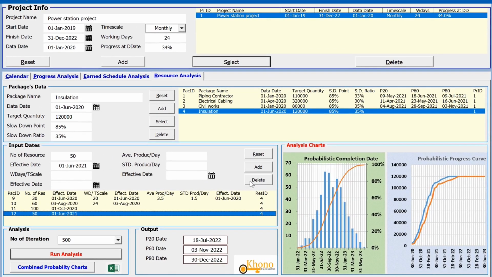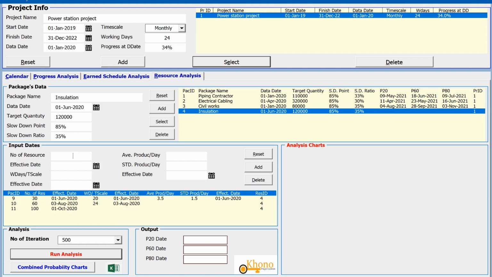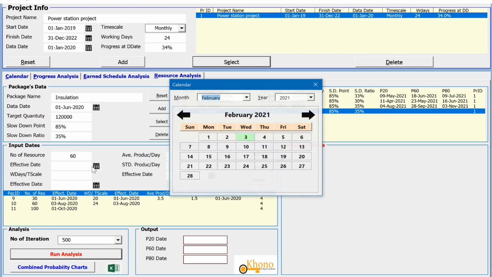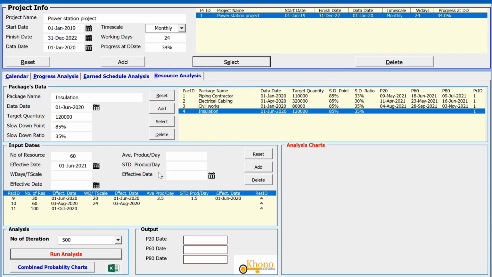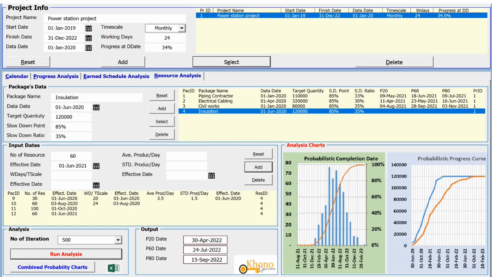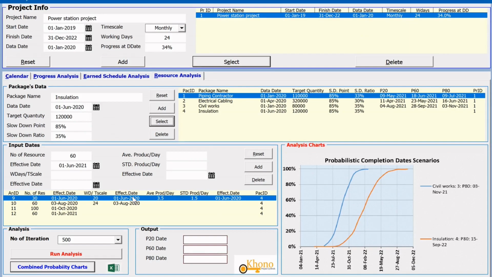and instead of 50 people, I will say we will be having 60 in June 2021. So I will run the analysis again. So the date has been improved. As you see here, P20 is April, P60 is July, and P80 date is September. And I would say this is acceptable comparing to our project finish date, which is December 2022. So this is the process for resource analysis.